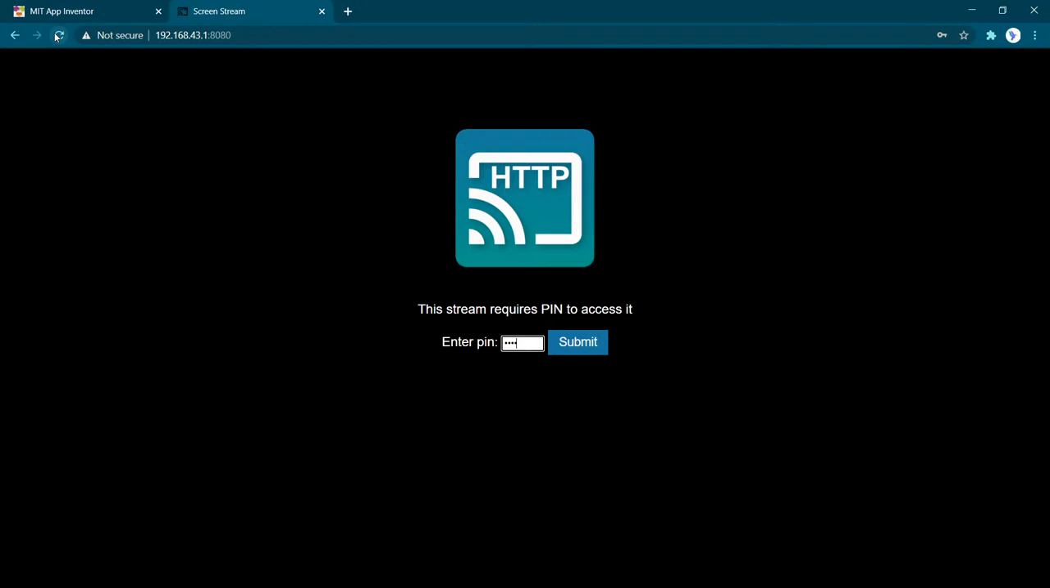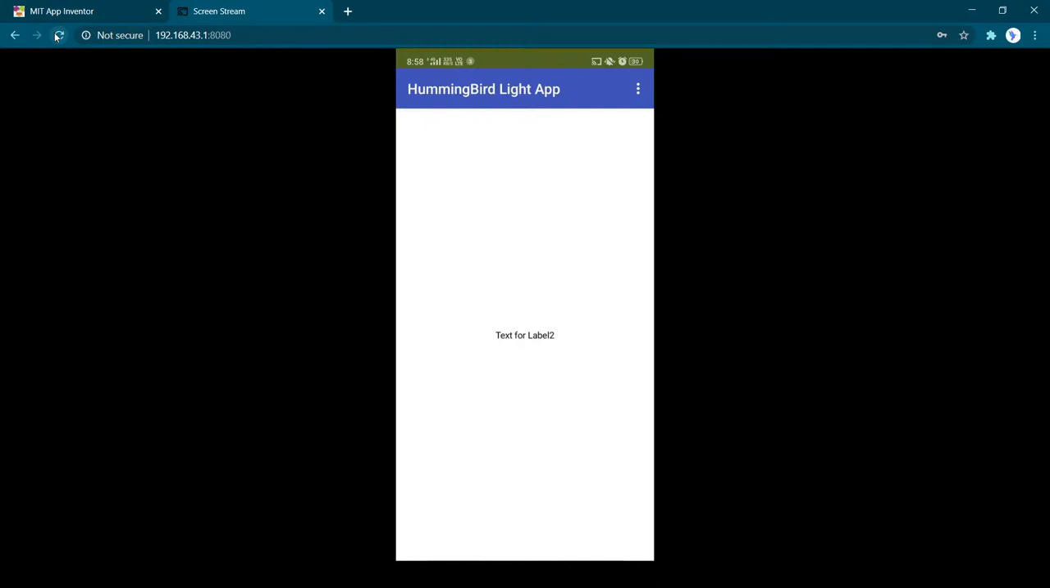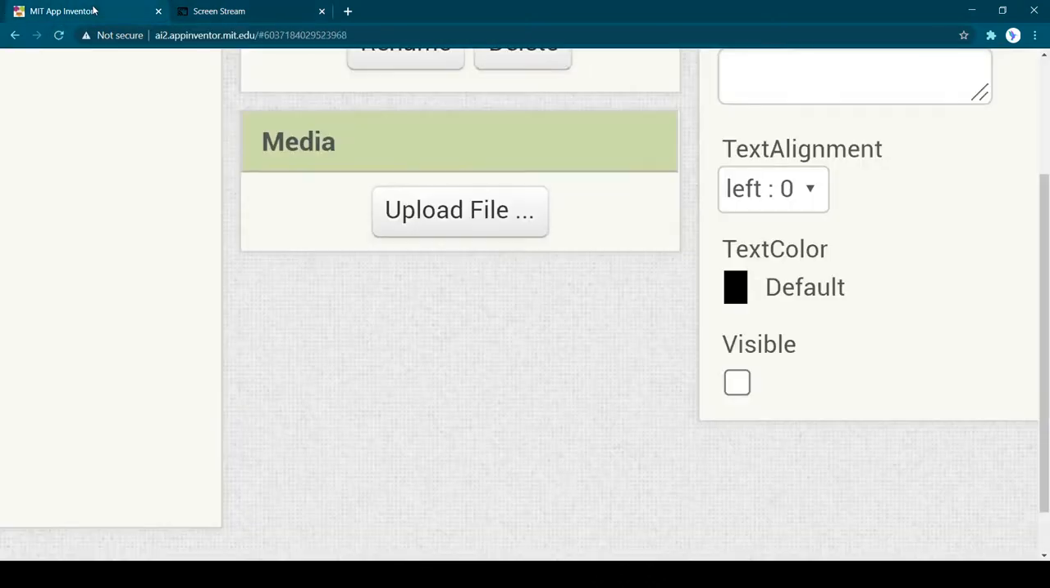I don't know why it isn't coming. Okay, it has been turned off. Just a minute, I'll start the screen stream again. So you can see here that the label is gone because I have unchecked it.